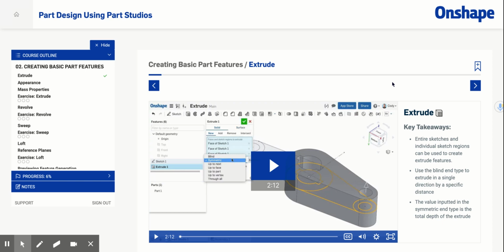Good morning. I am going to show you the tutorial as I go through it too, so I can just talk you through some of my thinking. So go ahead and pause my video and watch the video in the tutorial for creating basic part features part 2.